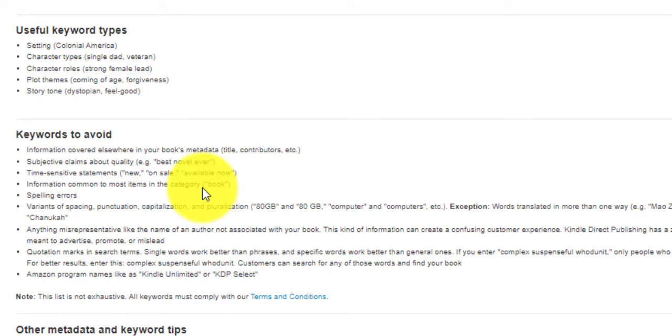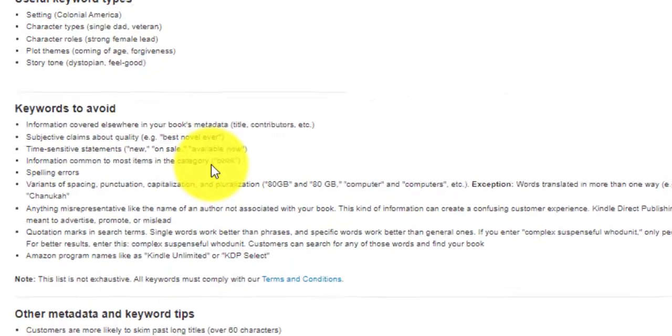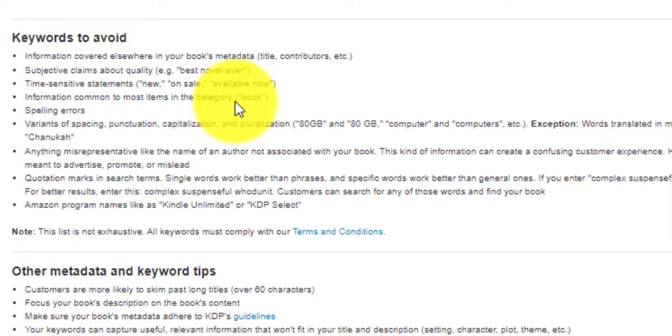And then they have given other instructions that you must follow while adding your back end keywords, and also to your title and subtitle, such as avoiding very subjective claims about quality, such as best or free, or time sensitive information such as new or on sale and available now, and information common to most items in the category, like books.